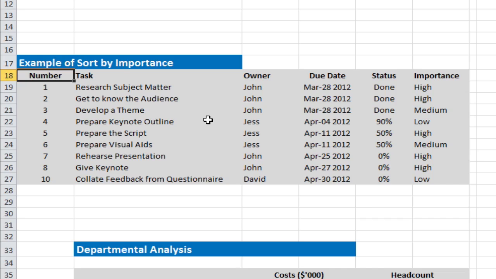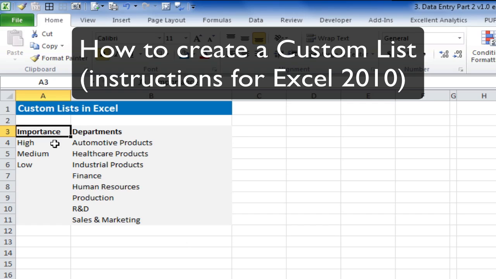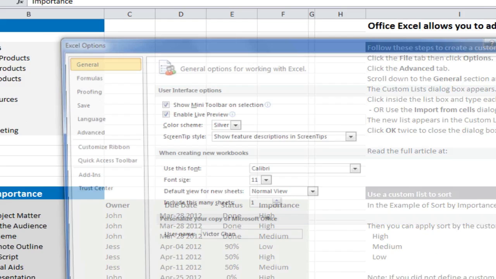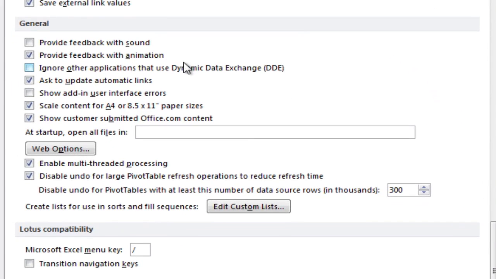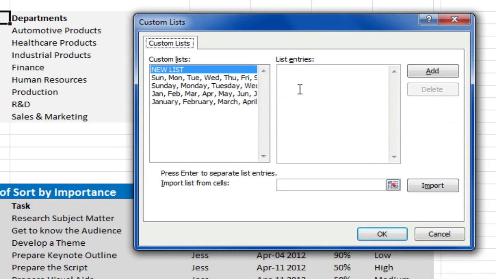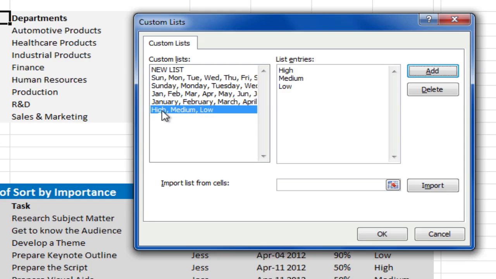How do you create your own custom lists in Excel? In Excel 2010, you would go to the File menu, then you would select Options, and from Options click on Advanced. Scroll down till you find General, and then look for custom lists, and you can click on the button that says edit custom lists. You can type a new list directly by clicking on new list, then typing in, let's say, high, return, medium, return, low. Click add, and you'll see Excel now has high, medium, low as a custom list.